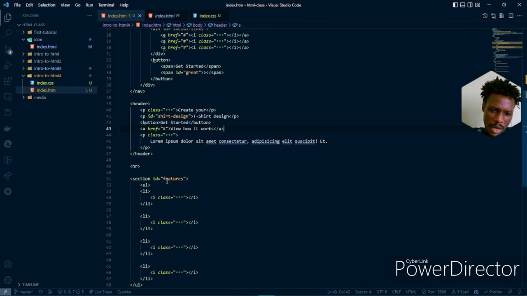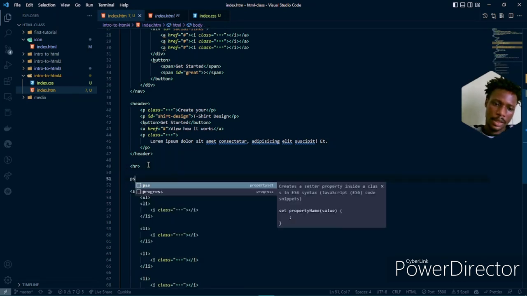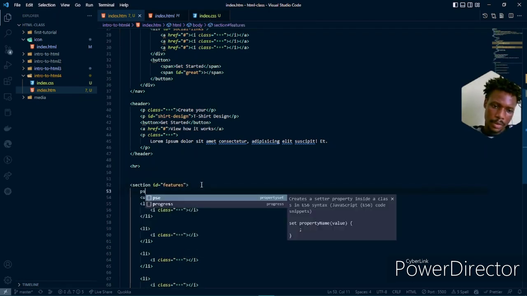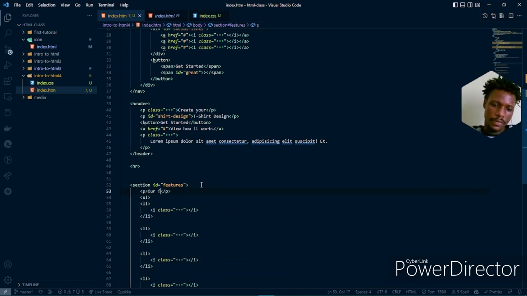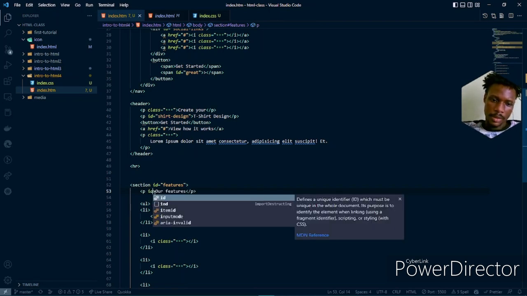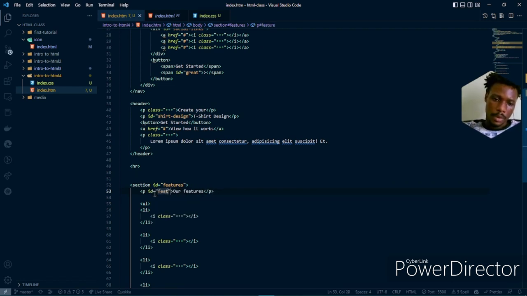So now, since we have the icon, before the icon, I think we need a p tag. Okay. We need a p tag in here, which says our features, right? So we have this p tag, and we say our features. Okay? I don't know if this is going to be the only p though, so let's say this ID is going to be for feature. Let's just call it fit, all right?